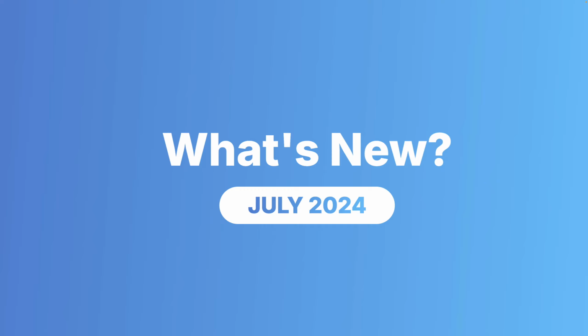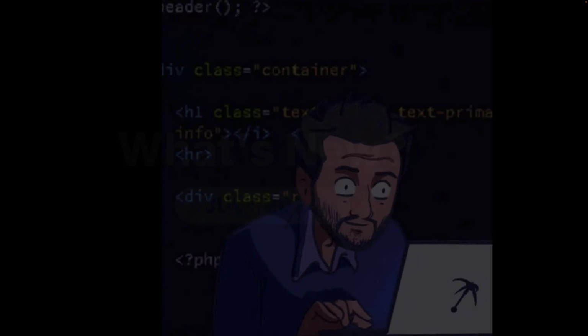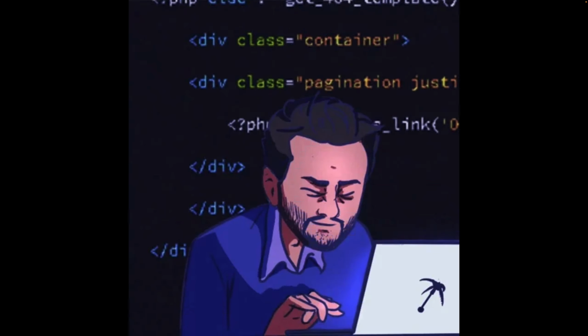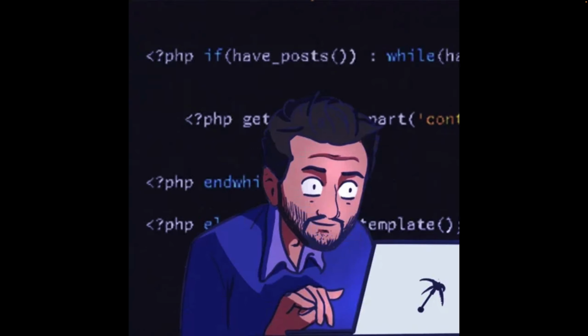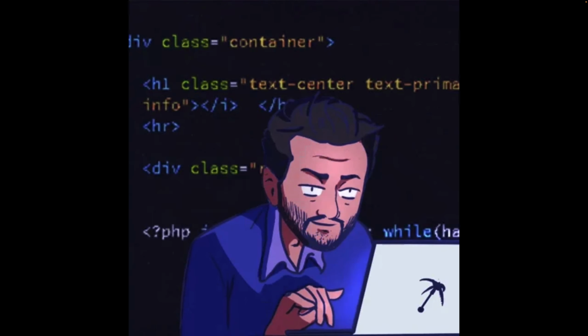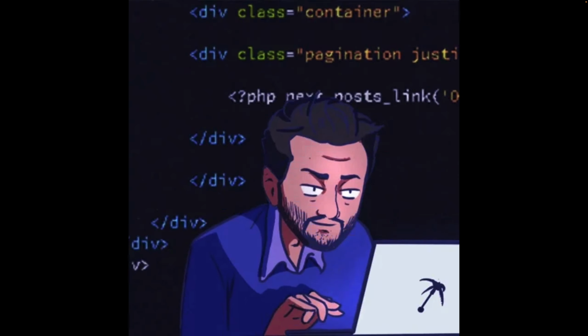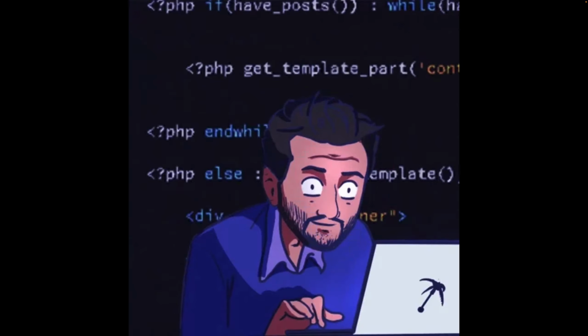Let's talk about what's new in YoPrint for July 2024. We've been busy behind the scenes brewing up some major enhancements and minor features to make your experience with YoPrint even better. We have a lot to unpack, so let's get started.